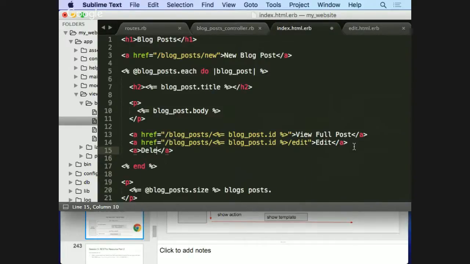Okay. So I'm going to call it delete. You can call it destroy if you want. I'll call it destroy. All right, so where's this going to? /blog posts /blog post ID.